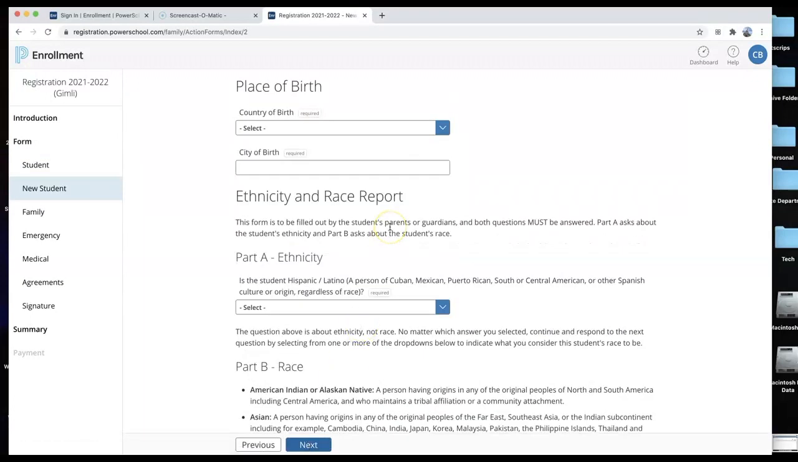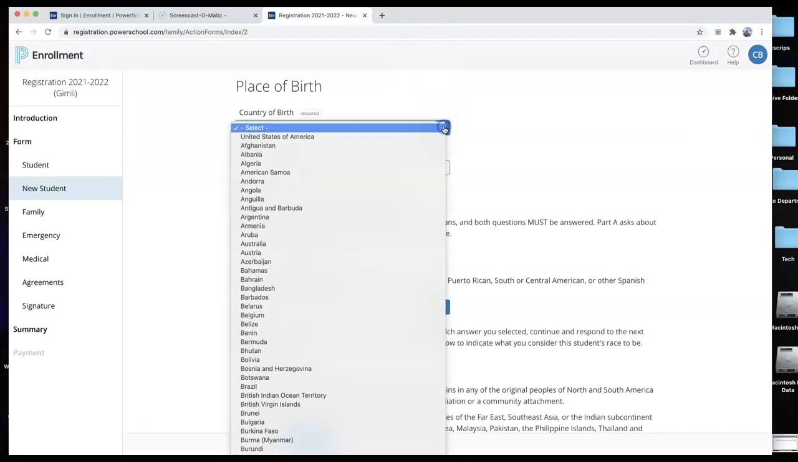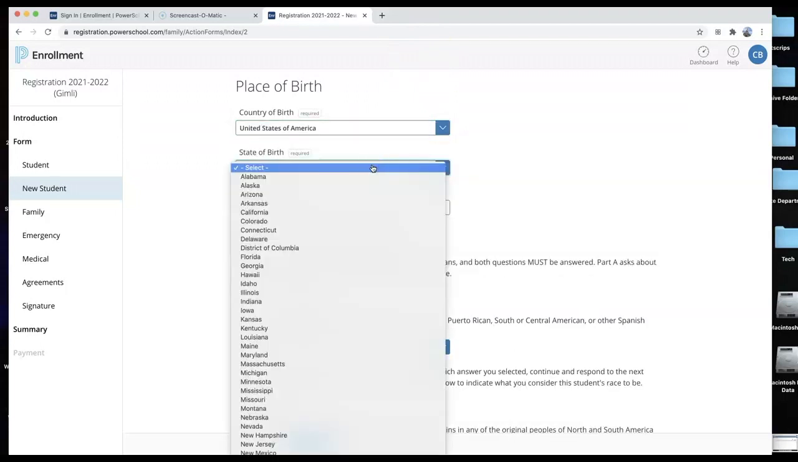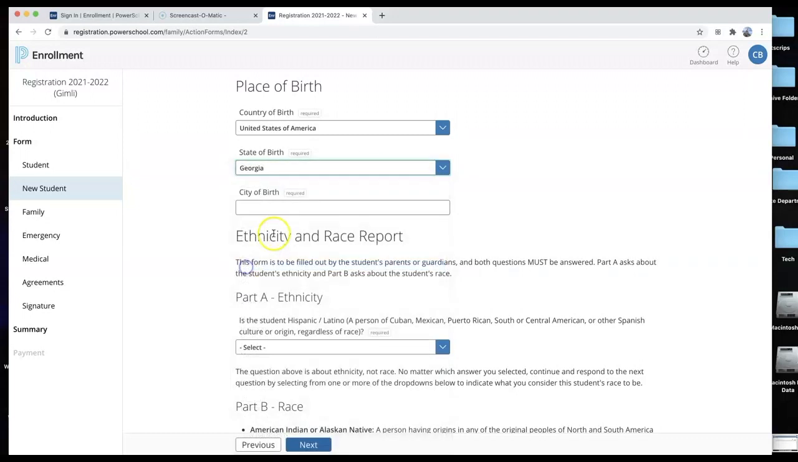All right, then we go to more new student pages. Our country of birth, we'll say he's US, and we'll say he was born in Georgia and Augusta.